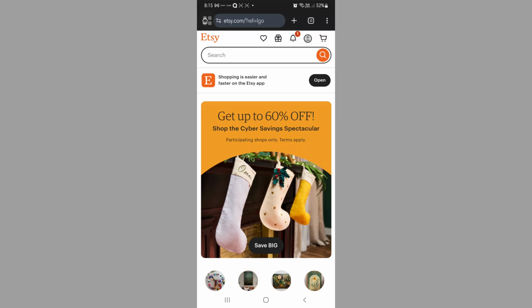So, how do you change your country on Etsy? So, to start off, I have already opened Etsy on my browser on mobile. This doesn't really work with the Etsy app, so I opened it on the browser.